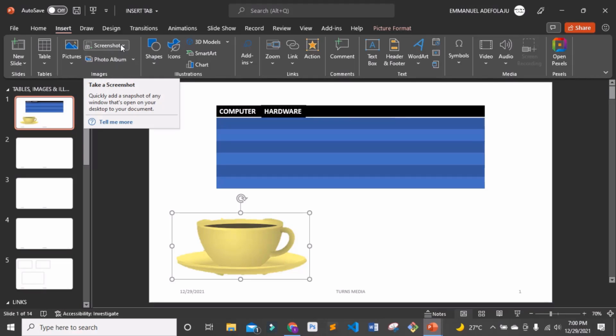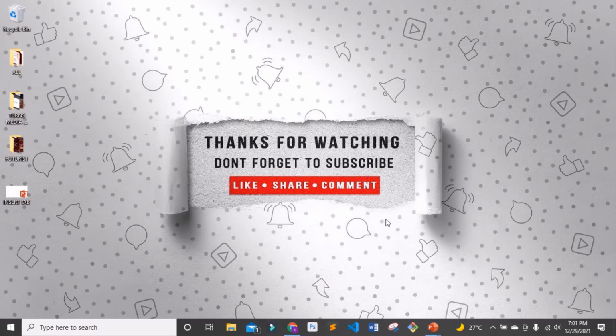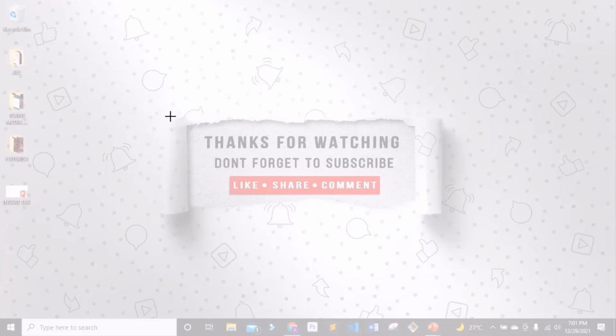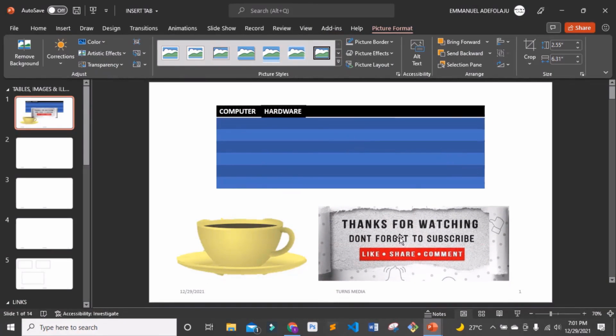So we have screenshots. Now if you want to use the screenshot, you need to display or open what you want to screenshot, the file or the web page or the particular file that you want to take screenshot from. You have to open the page. For example, if I want to take screenshots of this background, of this part of my background, I'm going to click on screenshot, and screen clipping is going to minimize my PowerPoint, and I can then do a screenshot, and it's going to bring it directly to my slide.